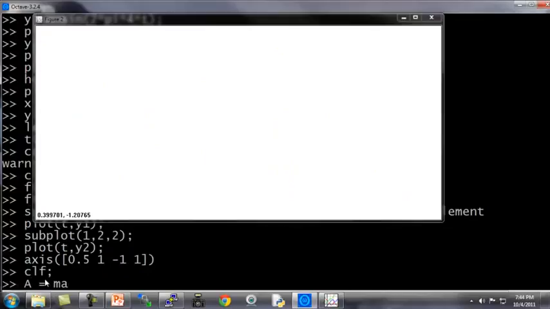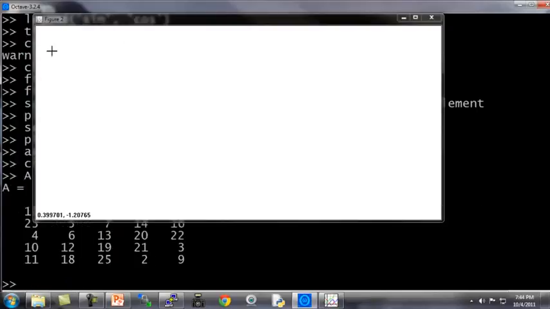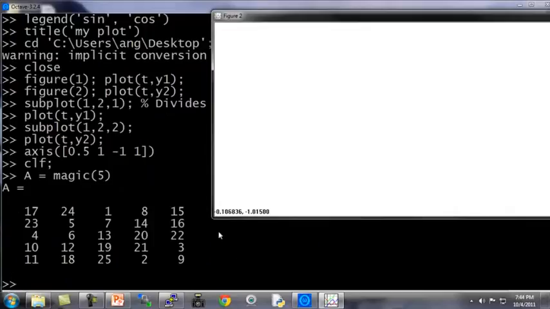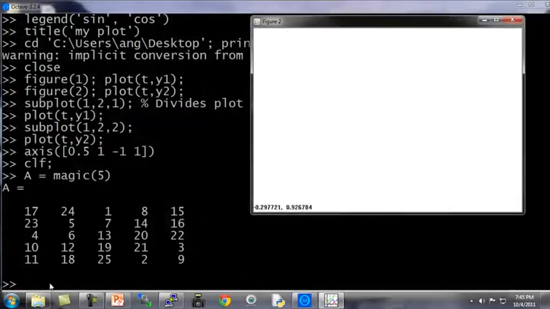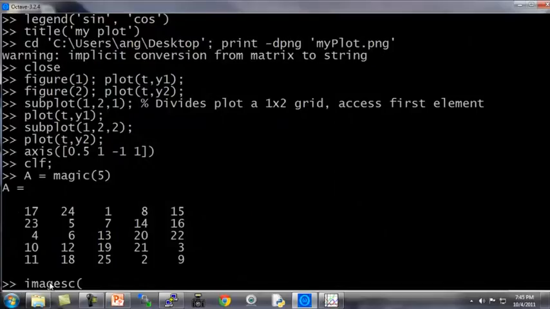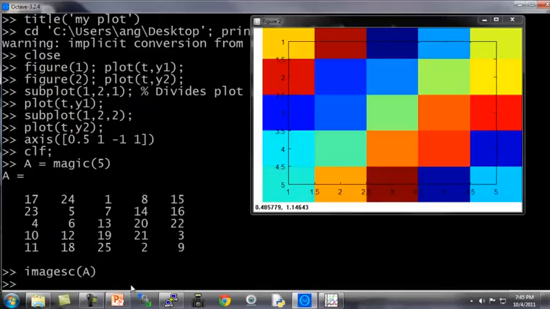Let's set A to be equal to a 5 by 5 magic square, say. So A is now this 5 by 5 matrix. There's a neat trick that I sometimes use to visualize a matrix, which is I can use imagesc(A). And what this will do is this will plot a 5 by 5 matrix. So take my matrix, I'll plot this as a 5 by 5 grid of colors, where the different colors correspond to the different values in the A matrix.